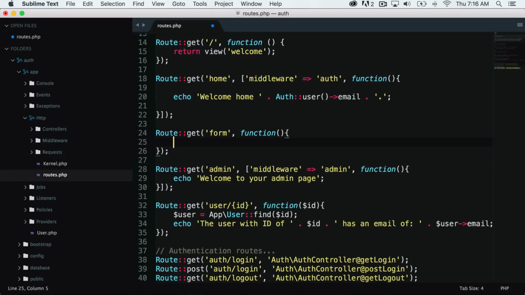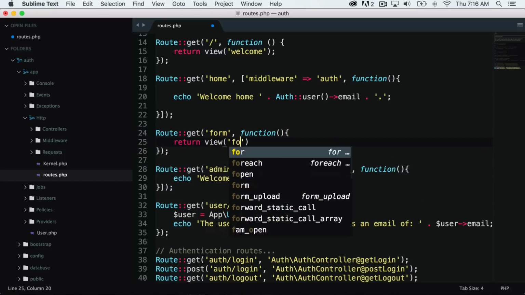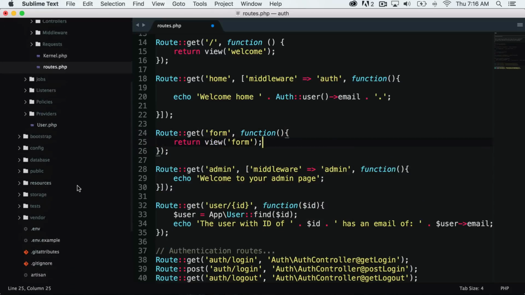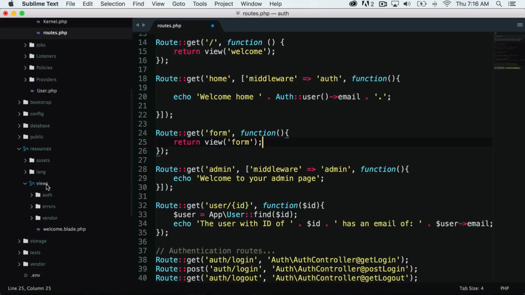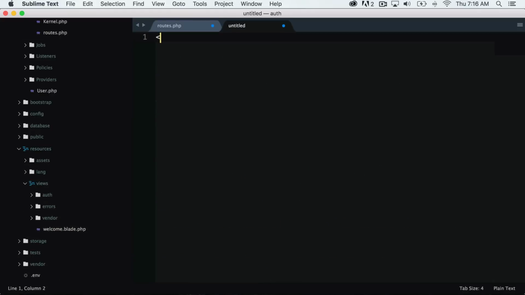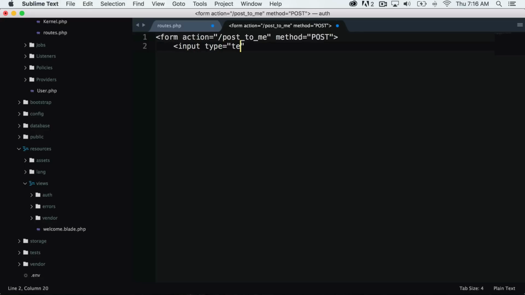And we are just going to return a view called form. So then we will need to go to our resources, views, and create a new file. And inside here, we're just going to put a form with an action that is going to go to a route just called post to me. And it is going to be a post method. And then inside here, we'll just have a simple text input with the name of name. And we'll give it a placeholder as well.